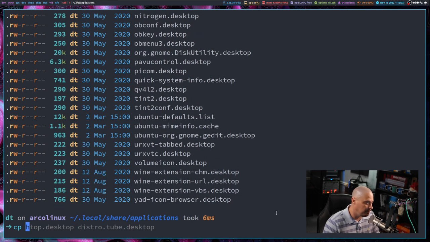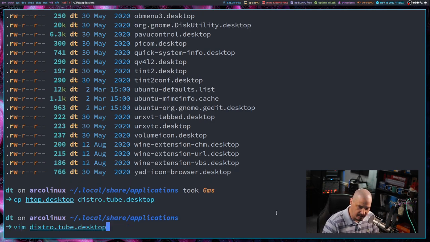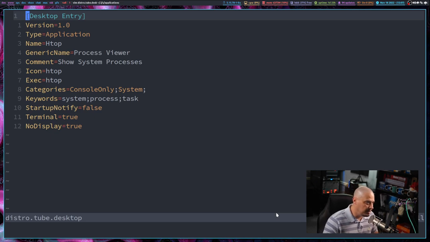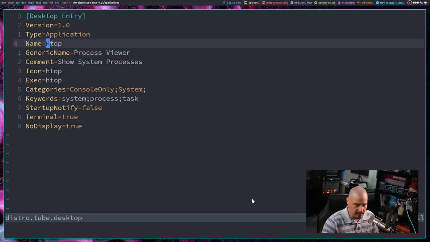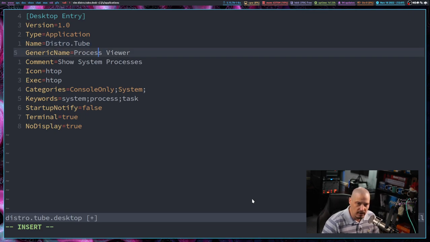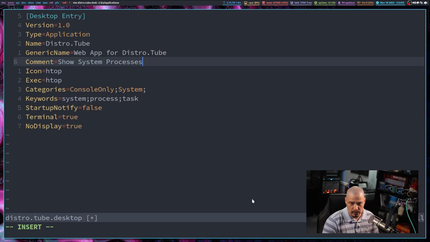I'm just going to pick a .desktop entry to copy. I'll copy htop. Htop has a .desktop file, so I'm going to copy htop.desktop to a new file, distro.tube.desktop. So copy that, and now let's open our distro.tube.desktop entry with Vim, and I just need to go in and change values. For example, the name of the application, let's change that to distro.tube. The generic name is process viewer. If your menu system has a generic name, what's it going to appear as? I'm going to say this is a web app for distro.tube, and then the comment is show system processes.